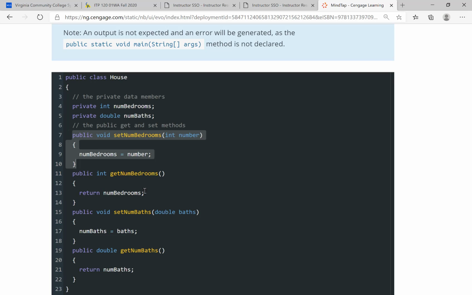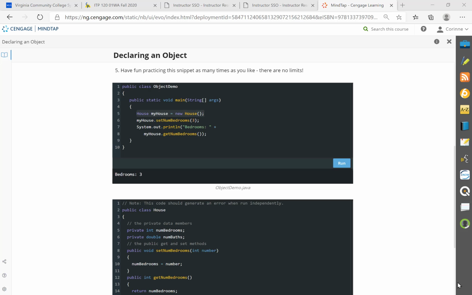Right here, we're going to get the number of bedrooms. In this particular method, it's nothing being passed in, so there's no parameter. But remember, if there is a data type here, this is called the return data type, and we're going to return the number of bedrooms. We can set the number of baths. How many baths? We're going to assign it to num baths, and we can return the number of baths. So in other words, we can break down all the elements of this house.